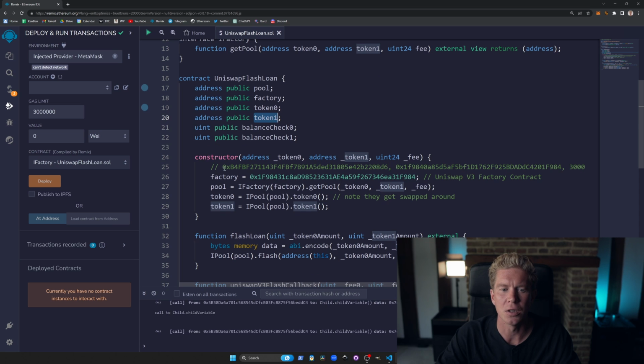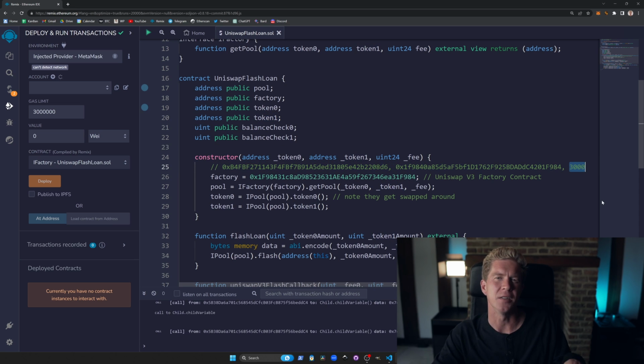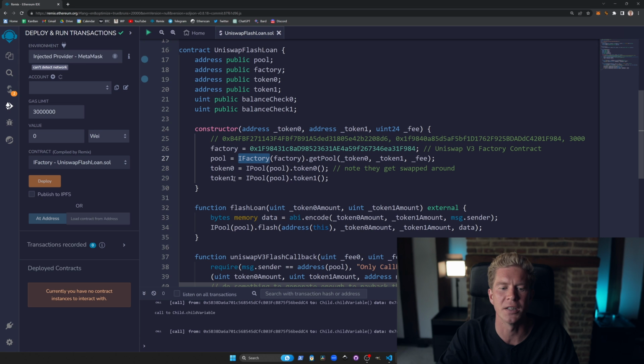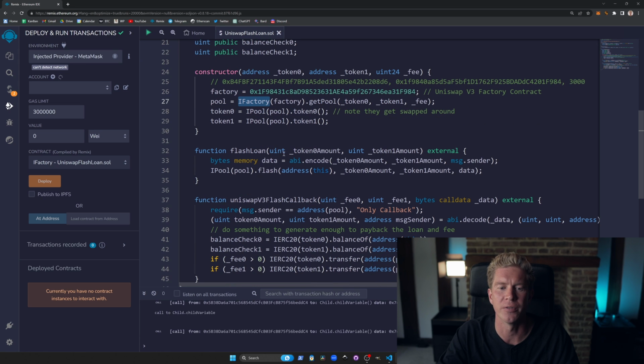So we're going to pass into the constructor the two token addresses and a fee. Every Uniswap pool has a different fee set to it, and sometimes two assets can have multiple pools. So if you've got, like, ETH USDC, it could have liquidity fragmented across different pools which have different fees. So make sure you're using the largest pool generally. We're then using the factory contract to get the pool address. That sets up the pool and the tokens all ready to go when we run the Flashloan function.